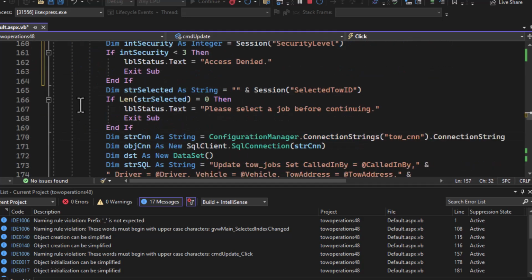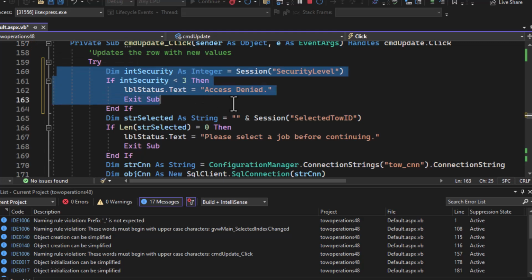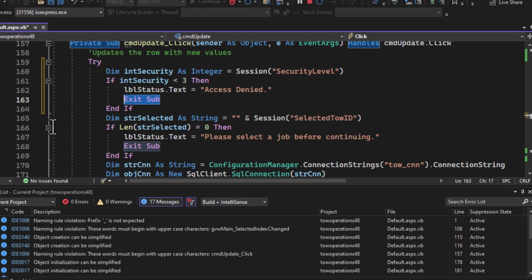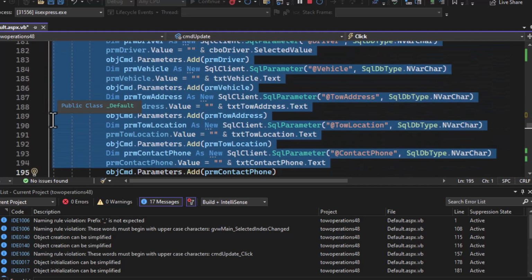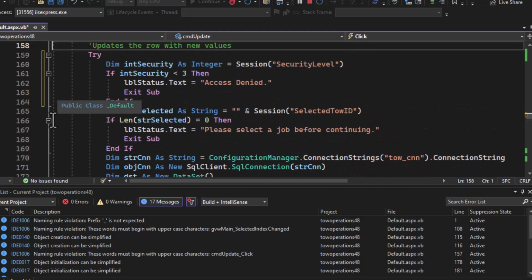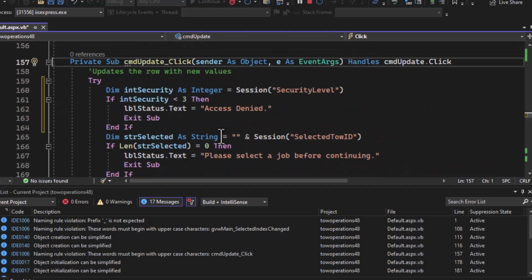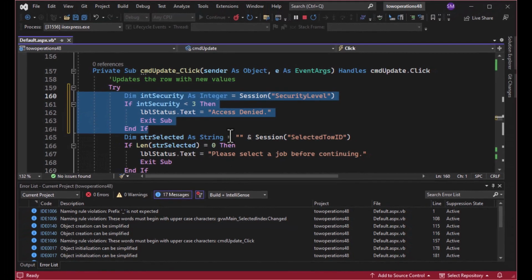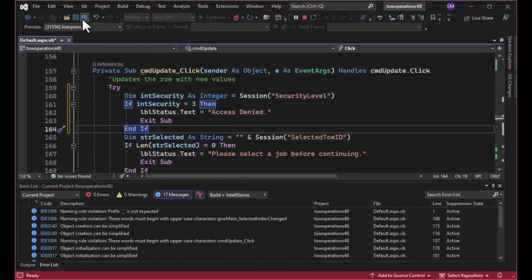They won't be able to update that information because they do not have the right security level to do so. And what that really does, that exit sub there, is it stops the rest of all of this code from running. So all that stuff we did to grab the values and put them into parameters and update the record, make sure you check out that episode if you have not done that yet, that's all not going to run because we have checked the security level and it's going to stop that.